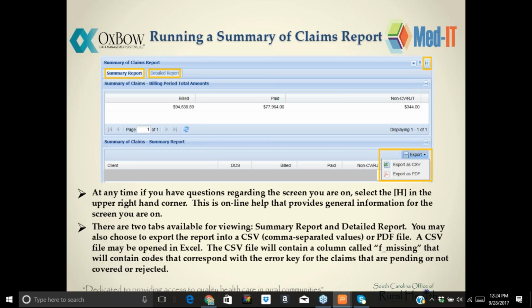And like I said, I usually export it as a CSV, comma separated values file. This file will contain a column called F, which stands for field missing. That will either be blank if there are no issues with the claim, but if it has some codes in it, it's an error key, which I'll show you later how to find what those errors are.